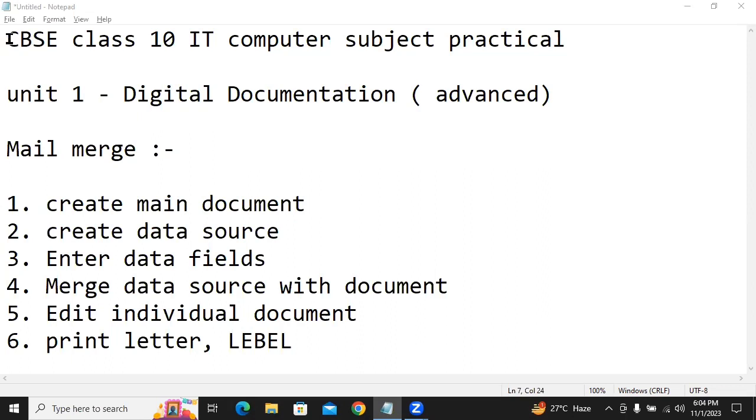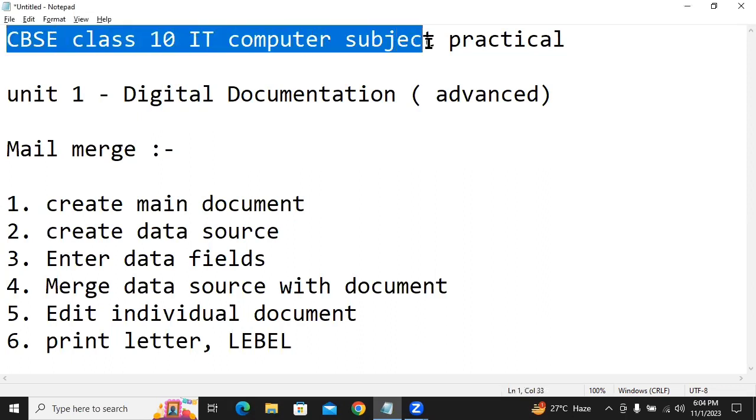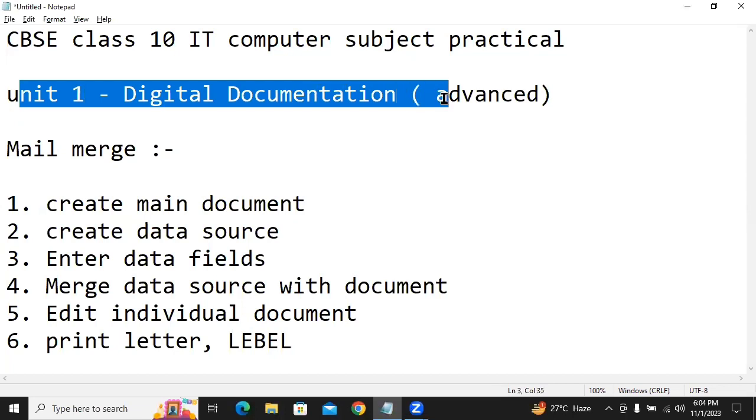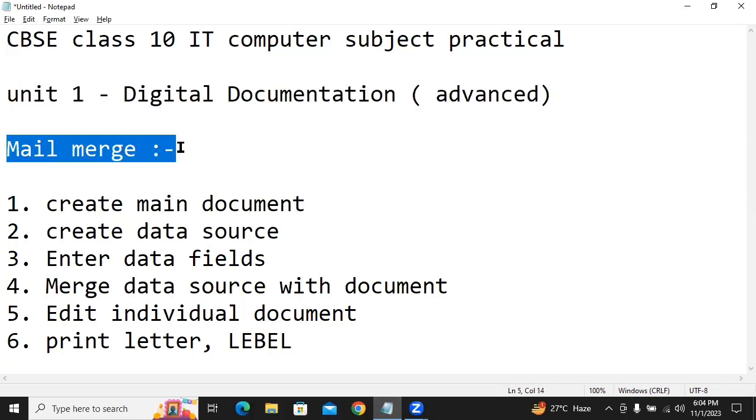Welcome to the practical session of CBSE Class 10 IT subject, Unit First Digital Documentation Advanced, and the main point of attention is mail merge. Before starting this practical session, I must tell you the mail merge facility is very user friendly. Because of this, you can send copies of a document to multiple people in a rapid and convenient way, in an easy manner. So what are the sub points?